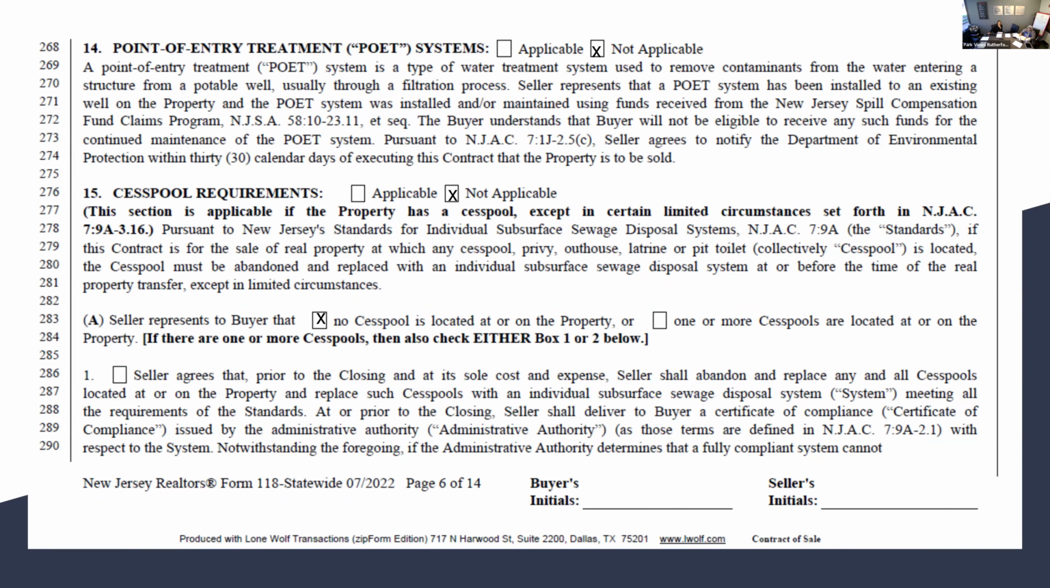Okay. And then the point of entry system, we don't really have that in Northern New Jersey. You don't have to worry about it. Number 15, cesspool requirements. Most of our area is not applicable. If something is missed, we always put down not applicable. If you don't know, you can ask the seller, is this applicable or not? If they say no, I don't have a cesspool, then just say no.